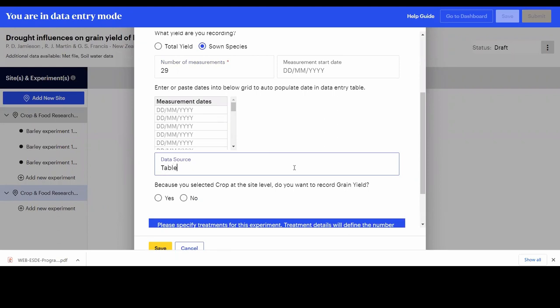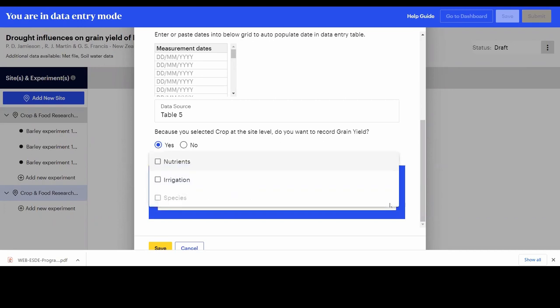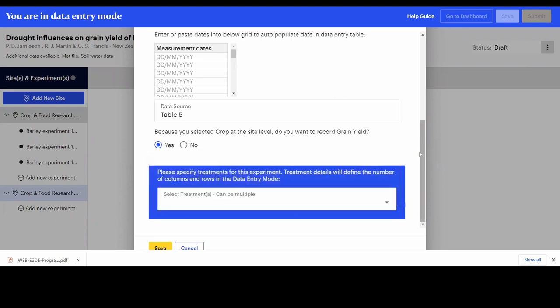Because it is a crop, grain yield values can be inserted. Select Yes to insert grain yield data. Nutrient and irrigation treatments can be entered in this next step. There are no treatments in this example, so we'll leave the boxes unchecked. Click Save.